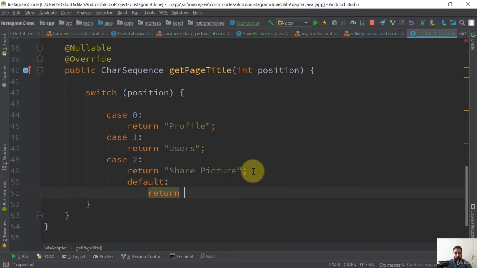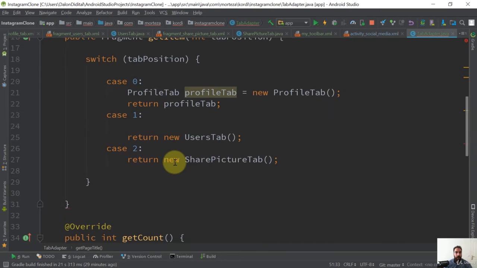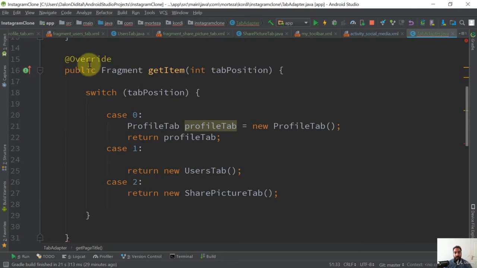So I'm going to return null, semicolon. And also inside this get item method, because we are using a switch statement and this method must return a value of the fragment, if none of these cases are used, we are going to just create a default statement and just return null, semicolon. So now you can see that there is no error here.